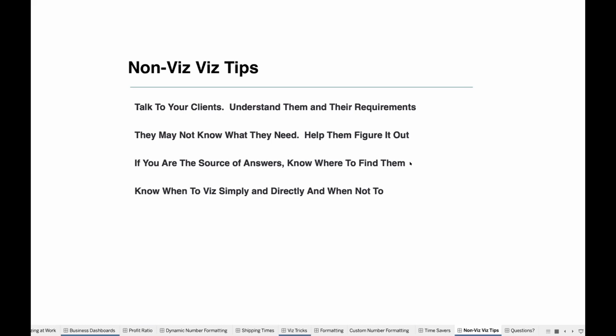And lastly, just know when to viz simply and directly and when not to. So your clients are really going to be impressed by your ability to deliver what they want quickly and repeatedly. Get this process down first, and then you can work to impress after. If you fail at the first part, the second part doesn't really matter. So make sure you're giving them value, giving them what they want.